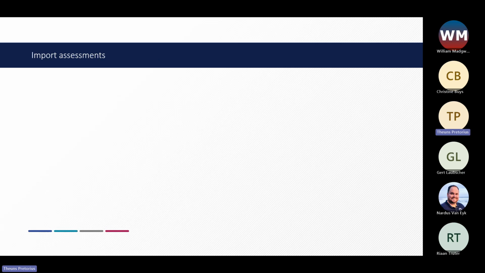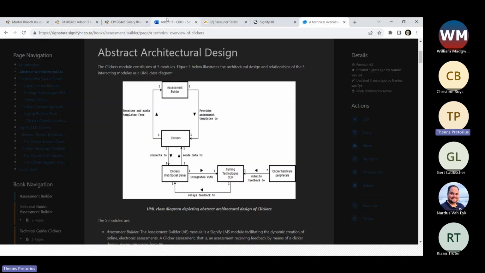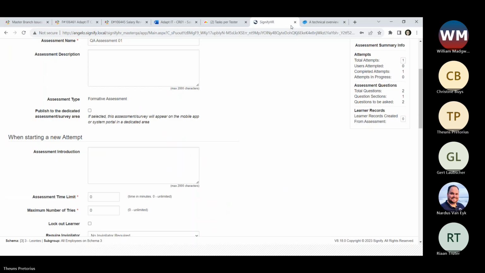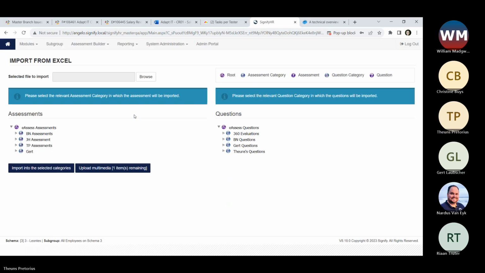Okay, let's move on to the importing of assessments then. I'm going to show you the template. We go to the front end. In the assessment builder, you have an import from Excel. You'll see assessments and questions are displayed. So you're importing an assessment. The assessment has to go somewhere, and the questions linked to the assessment have to go somewhere. So you can select the assessment and the category that the assessment and questions are imported to.